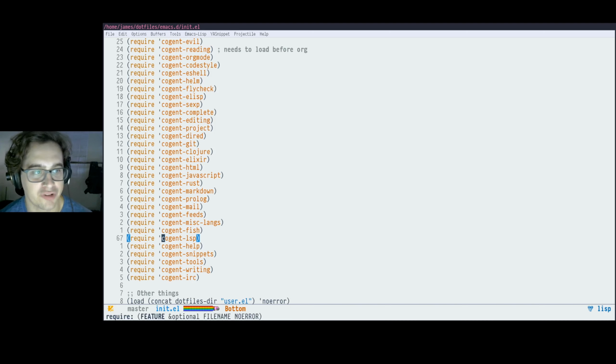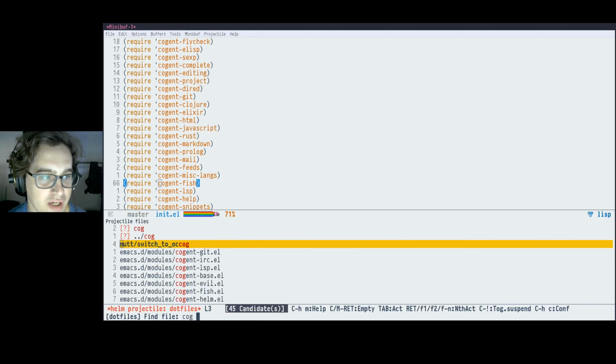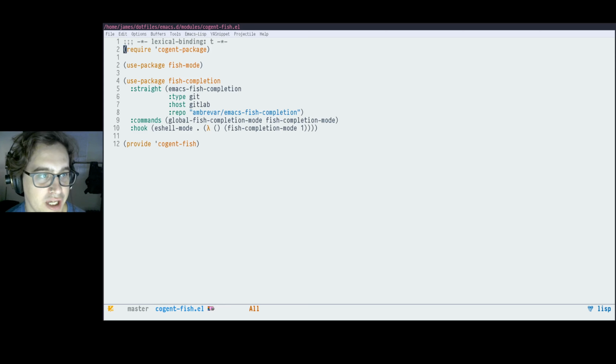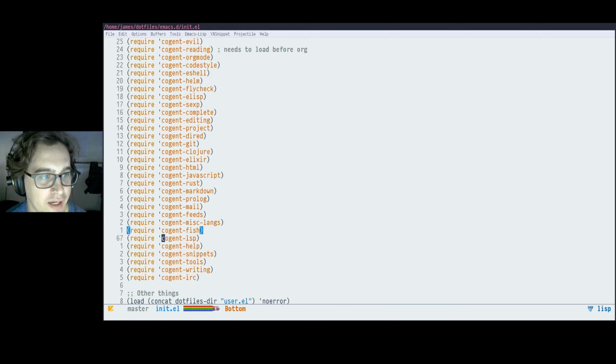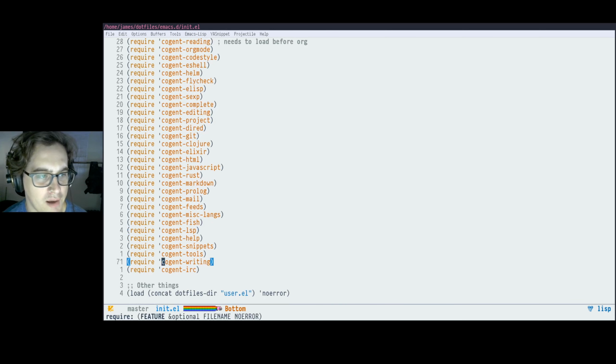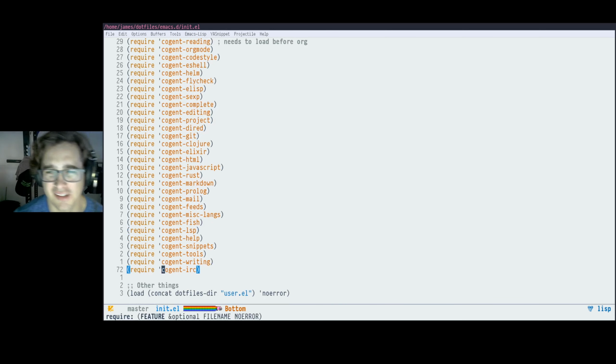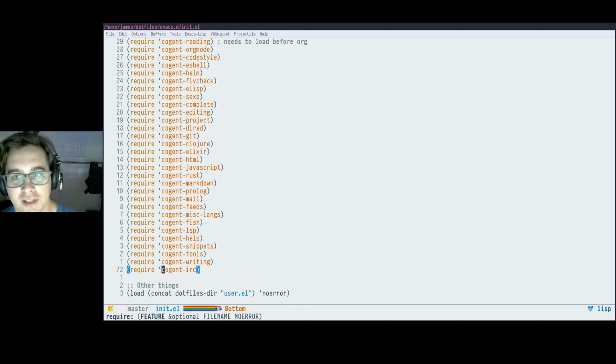LSP is for language servers, which again, the only one I'm really using now is for Prolog, a language server I made. So not much going on there. Fish is setting up completion, since I have tried switching to the fish shell. Nothing terribly interesting there. Writing, IRC: I'm not really using IRC anymore. I was using it as a Slack bridge, but I just don't read Slack, so whatever.